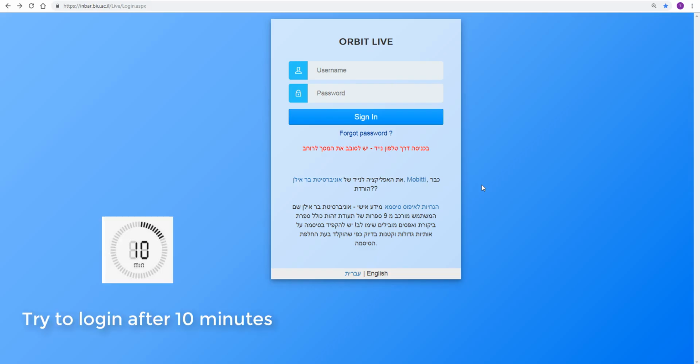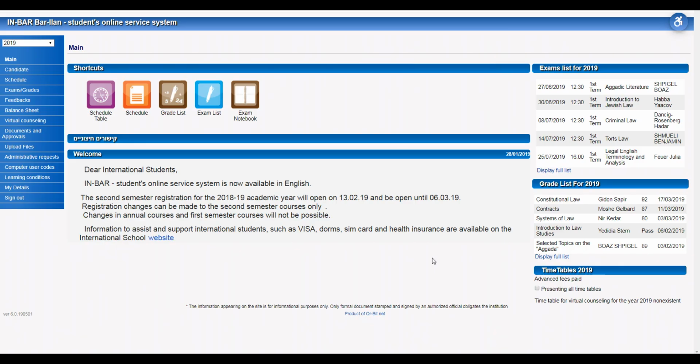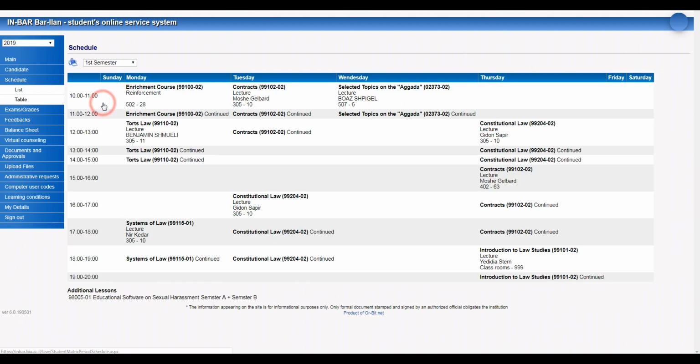After resetting your password, you may have to wait about 10 minutes and then try logging in with your new password. Upon entry, you'll see your personal homepage. The shortcuts found in the center of the page are the most frequently used icons where you can get relevant information for yourself. The first icon is Schedule Table, and that is a table version showing your course schedule. You can see details for every course, which include the time, location, and professor of the class.